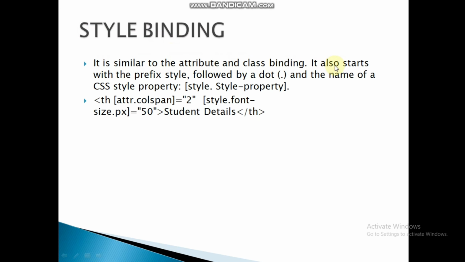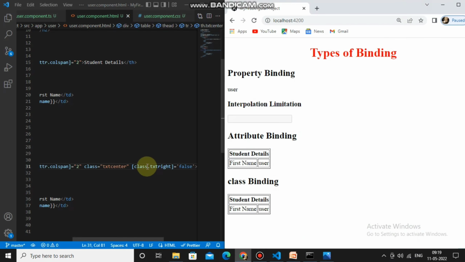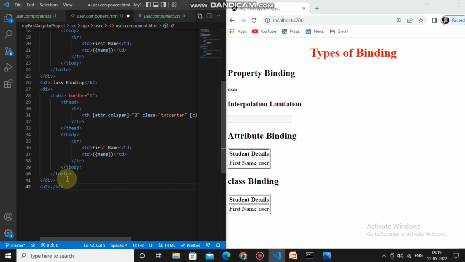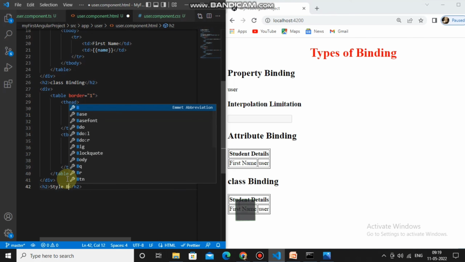It is similar to attribute and class binding. It also starts with the prefix style followed by a dot. So it is pretty much similar to class binding. Here it is class dot class name, and here style dot style name. So here I will be taking a heading h2 tag. Within that I am writing style binding.